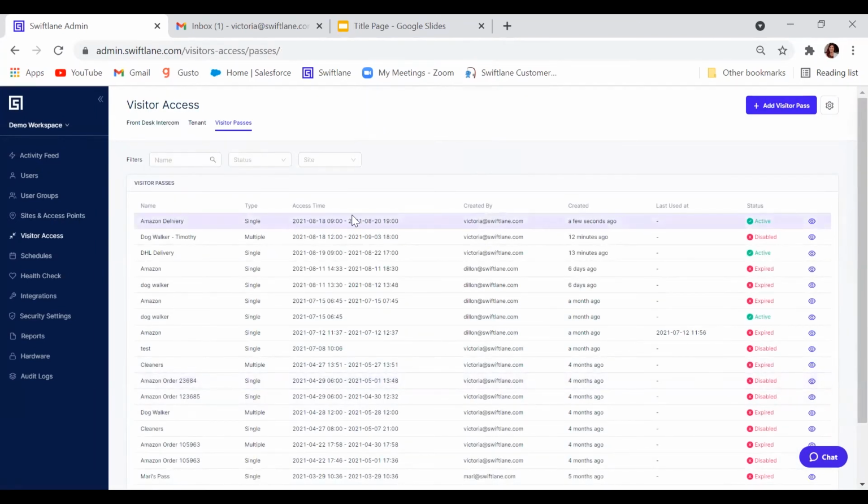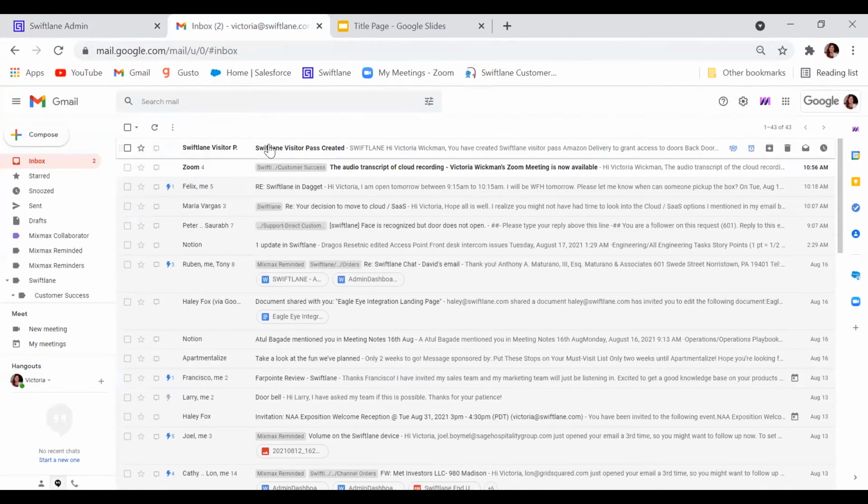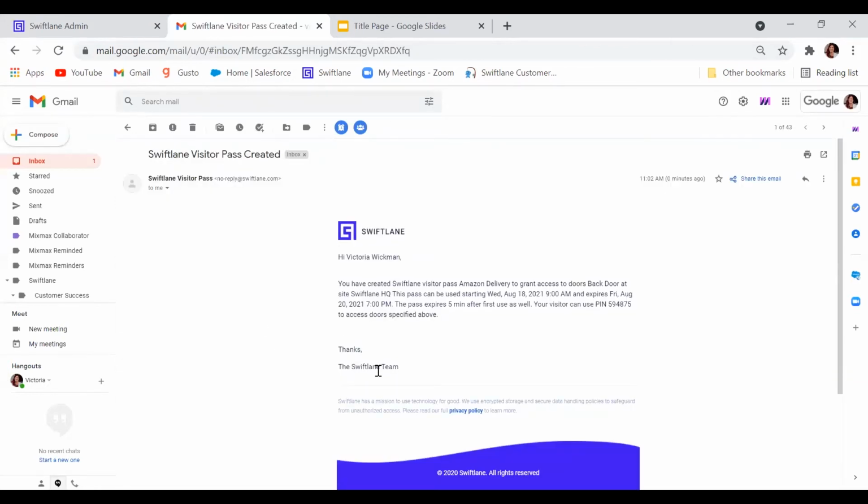Here you can see my entry, what type it is, who created it, when, and you can see the status is active. Now let's pop into my email to see, since I'm the one who created it, I will get an email with the PIN code. As you can see, the PIN code is right there. I would just enter this into the Amazon order, and then that particular Amazon delivery person will enter that PIN code at that door. After 5 minutes, as you can see, the pass expires 5 minutes after first use. So that is the single use pass.